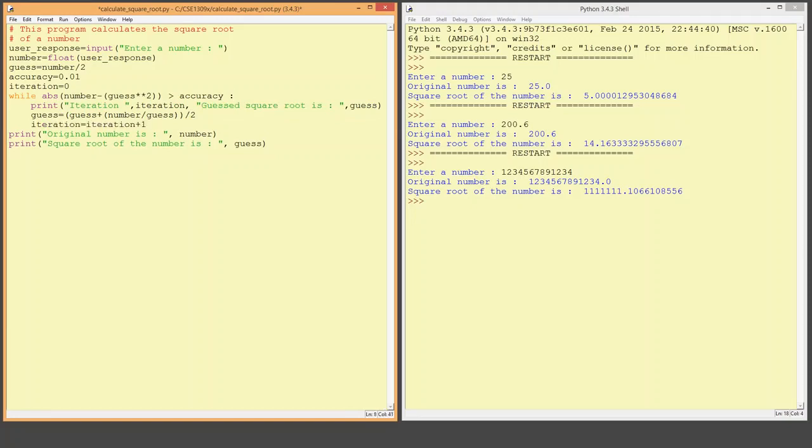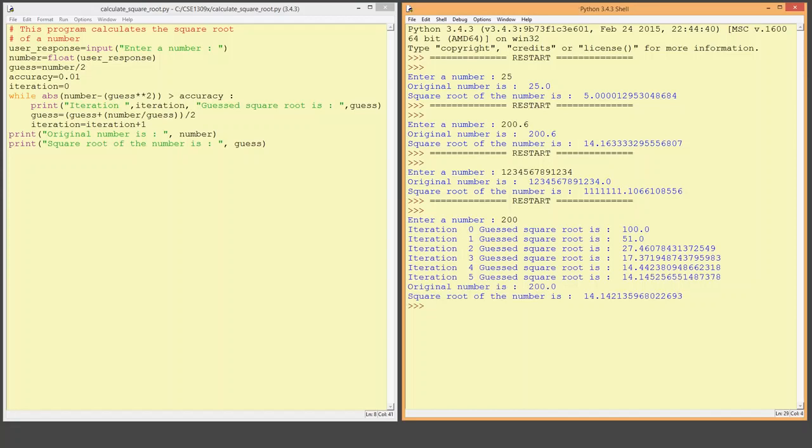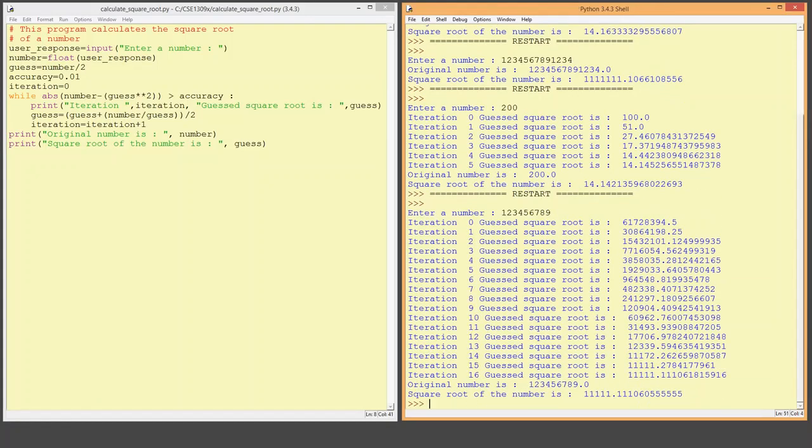Now this time if I run the program and let's give it some other number such as 200, you see that it takes 5 iterations plus the initial guess to calculate the square root of the number. What if I give it a large number? So let's run the program again, and this time I'm going to give it a large number 123456789. And when I push return, it shows me the final result, and it also tells me that it took 16 iterations before it could get to the accuracy of 0.01.